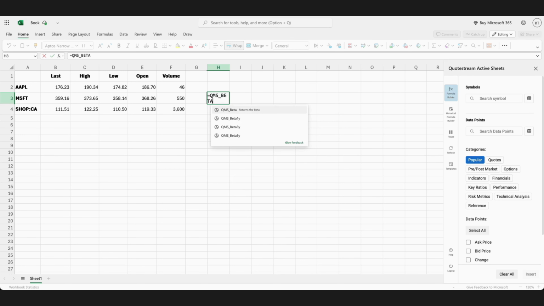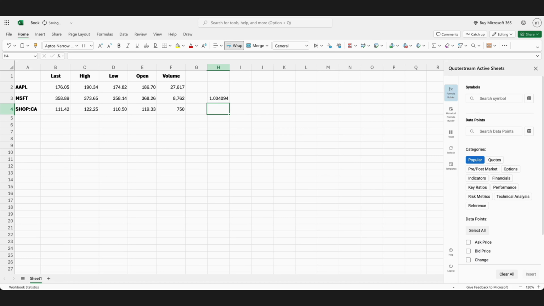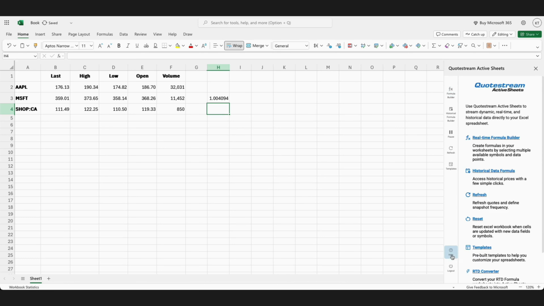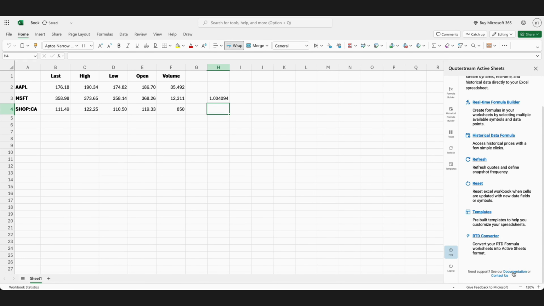You are all set to use Quotestream Active Sheets for real-time and historical data in Excel. If you need more help, check out the user manual under the Help section or contact customer support.